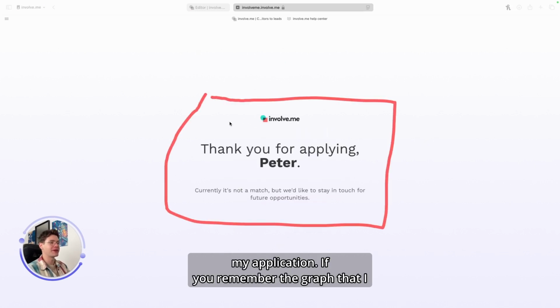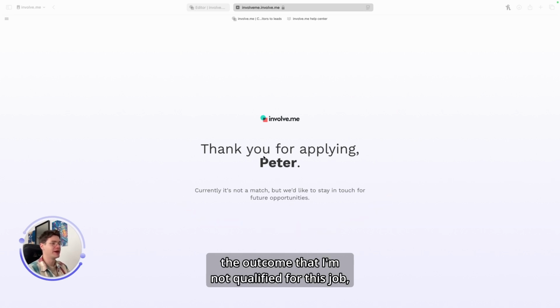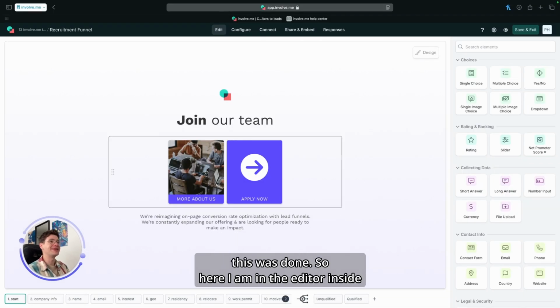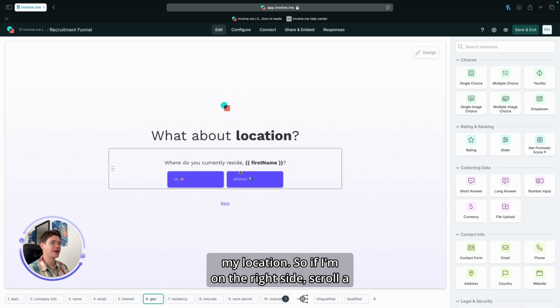If you remember the graph that I showed you earlier on in the video, I've gotten the outcome that I'm not qualified for this job, but that the company would like to stay in touch. So let's actually take a look under the hood at how this was done. So here I am in the editor inside of InvolveMe, and let me hop to the page about my location.